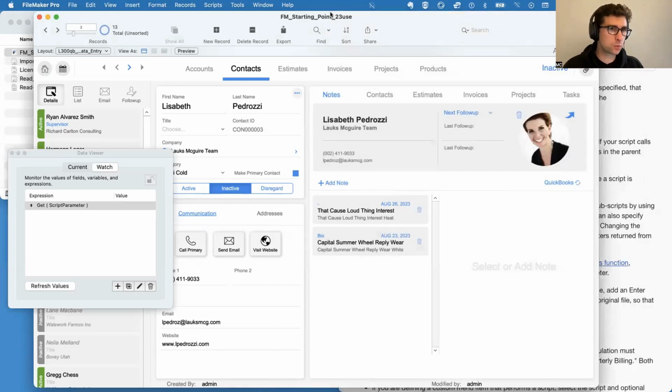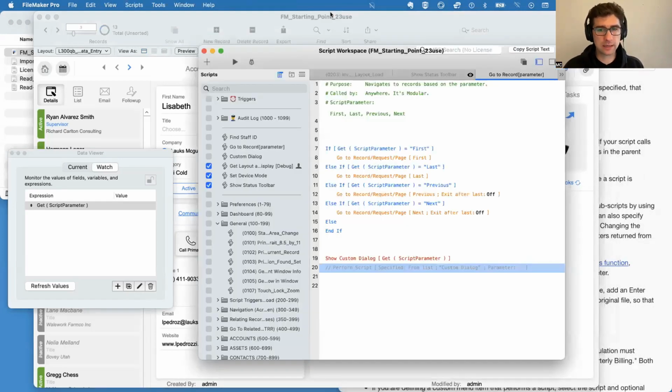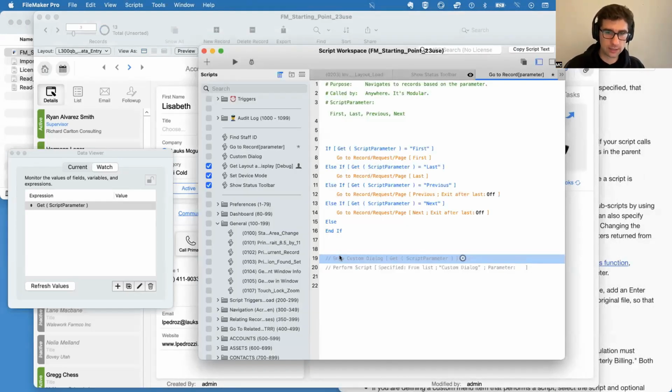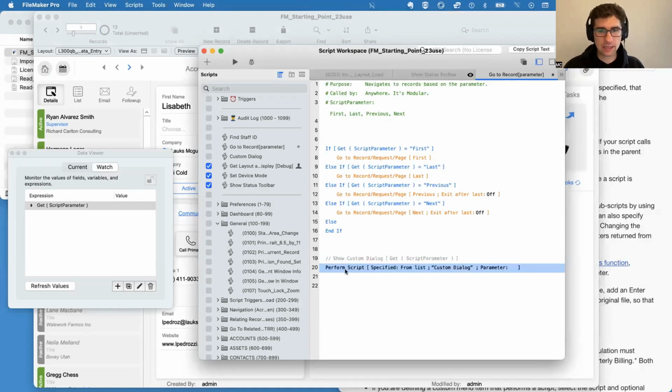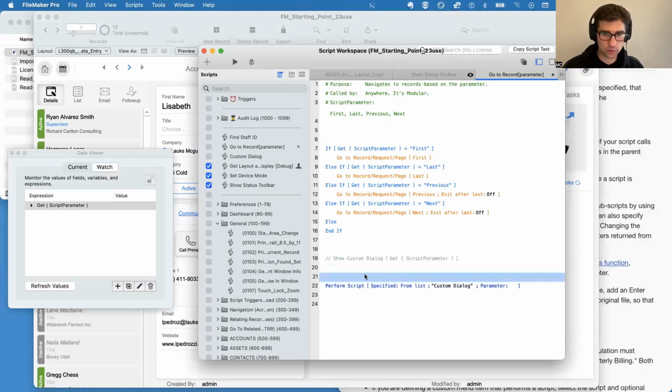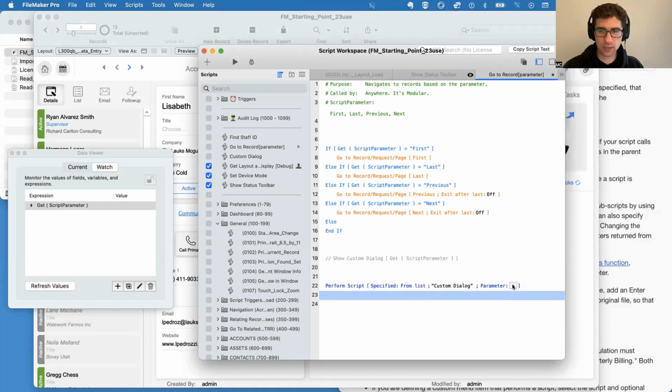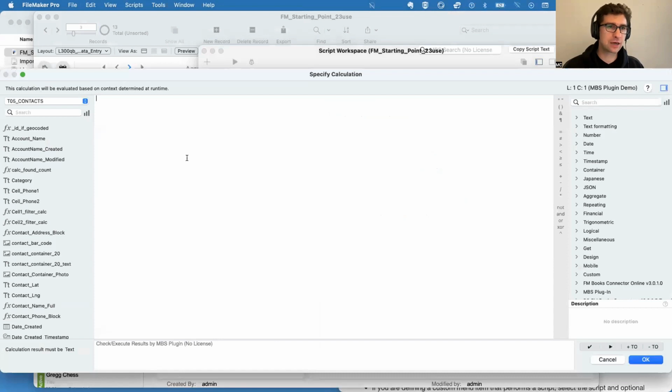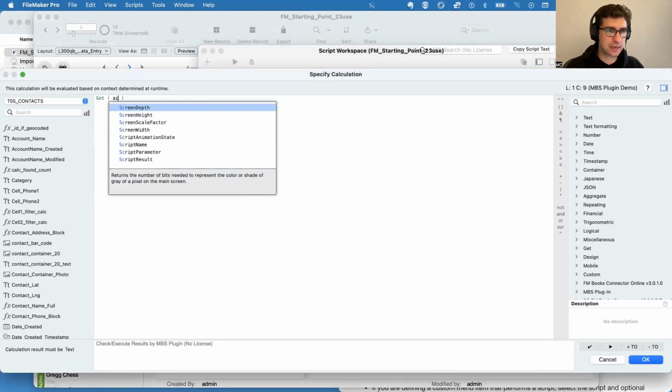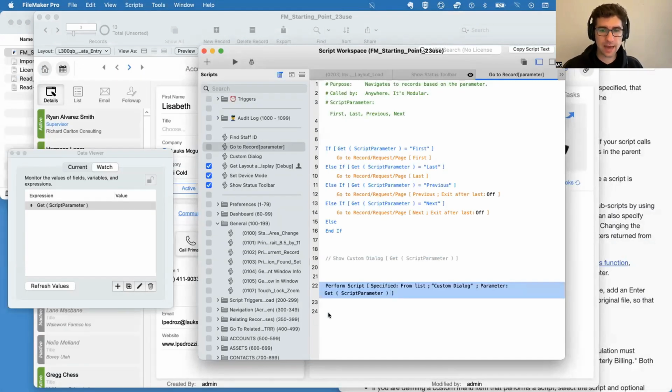So what's a good workaround so that the subscripts know what that script parameter would be? Well, when you say perform script within a script, look, we have a parameter option. So we can add a script parameter to this one. It could be a different script parameter, or we can say get script parameter. And now it's going to have the same script parameter as the parent script. So it's passing that script parameter on.